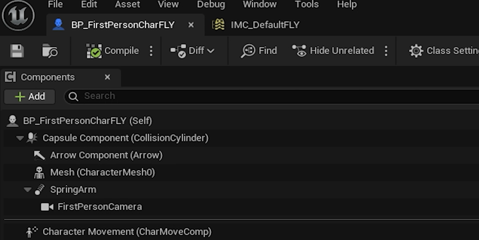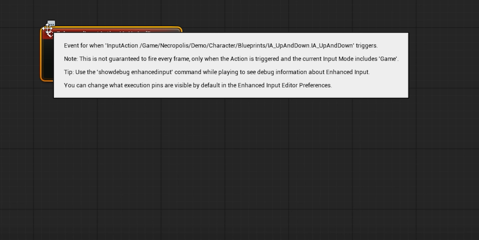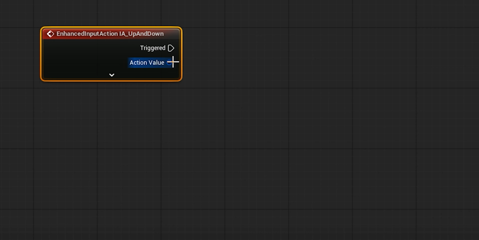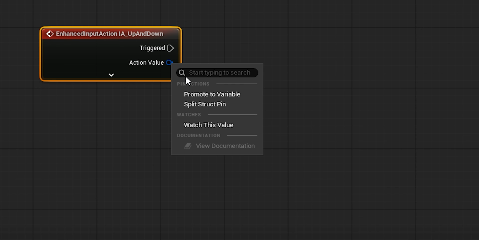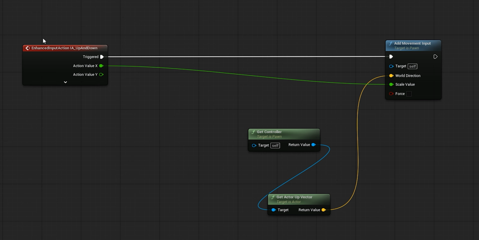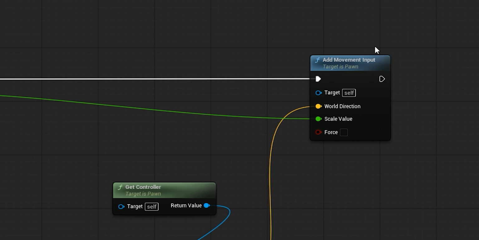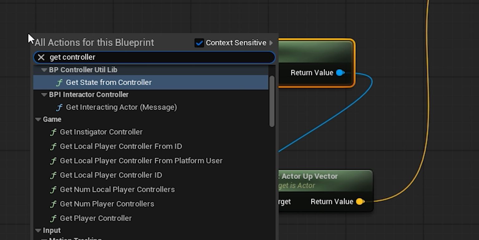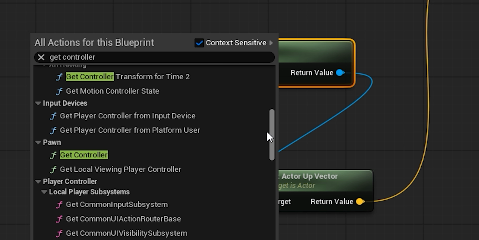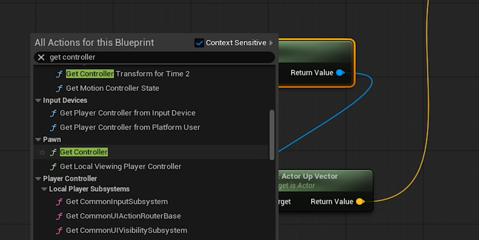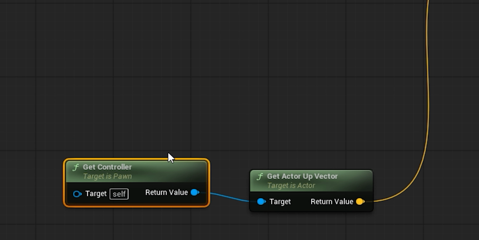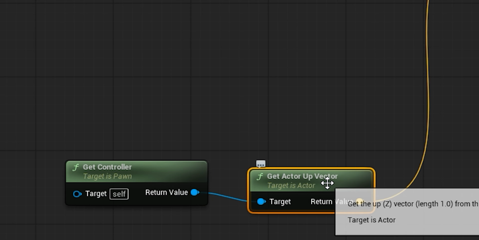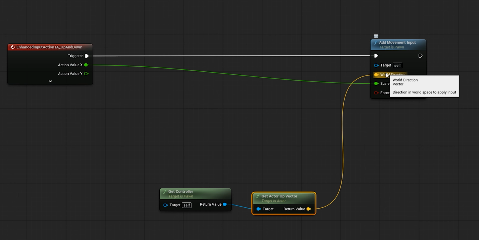Moving on to the event graph of the first-person character, the node setup is really simple. Get your new input action for up-down movement and split the action value pin. Now drag out from triggered and get the add movement input. Get the controller under pawn. Make sure it's the right one. And then from get controller, you drag out get actor up vector and connect the return value to world direction. That's all the code we need.